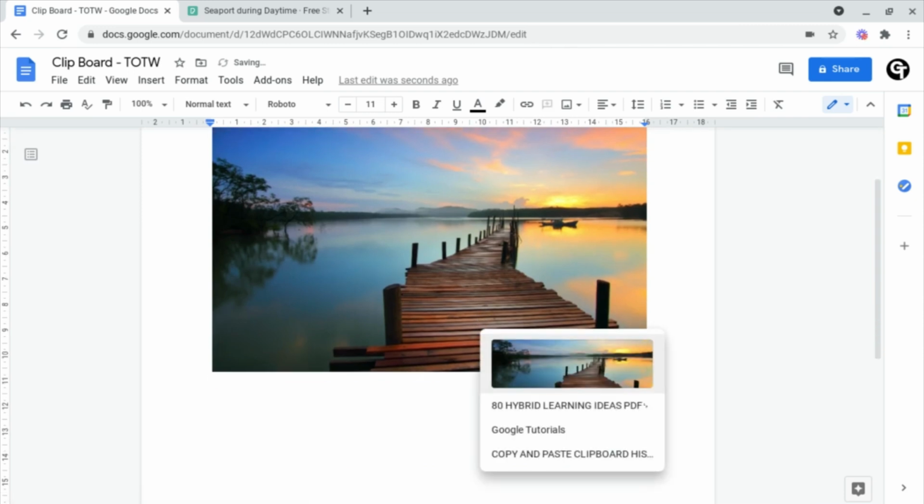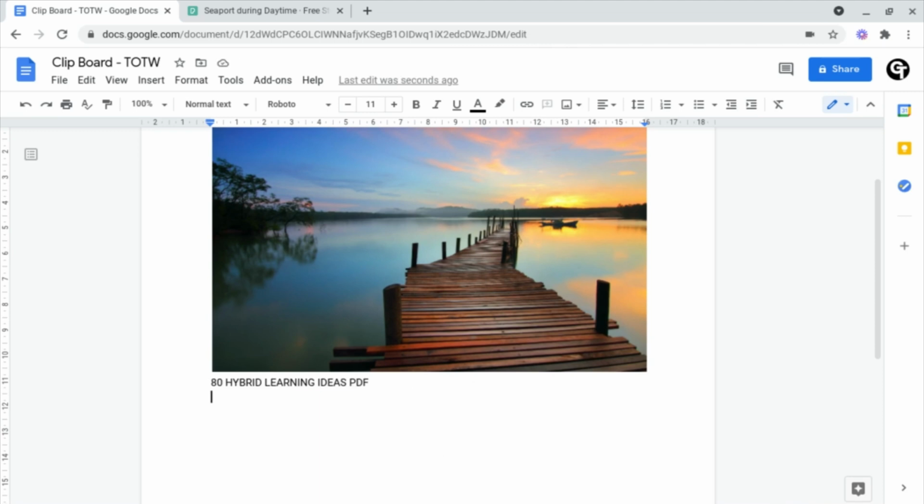But as you can see, I've also got some of my previous things I've copied and pasted too. So let's say I want to actually also insert this piece of text that I've copied earlier. I can do that too. And this is such a great time-saving tool to use, especially when you're trying to copy and paste multiple different things, or if you want to paste something that you copied earlier on.